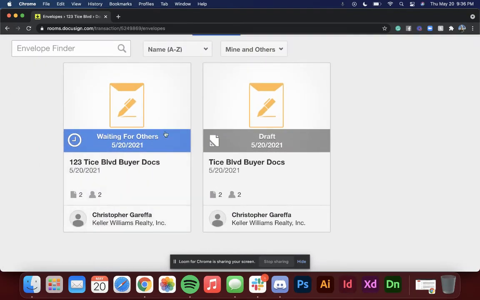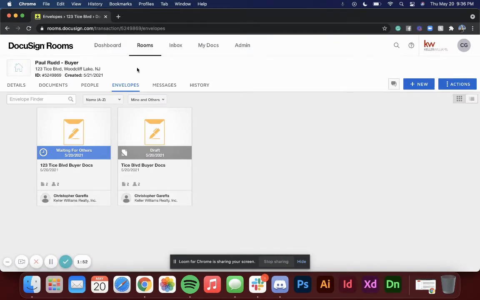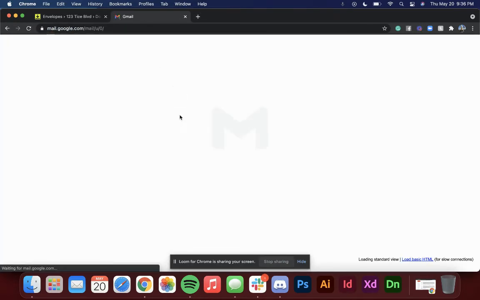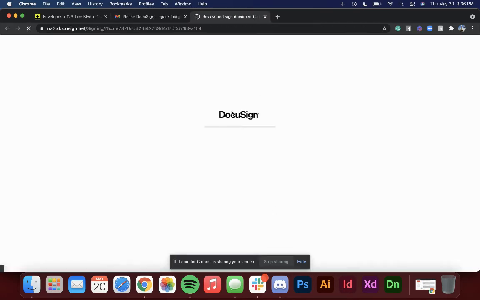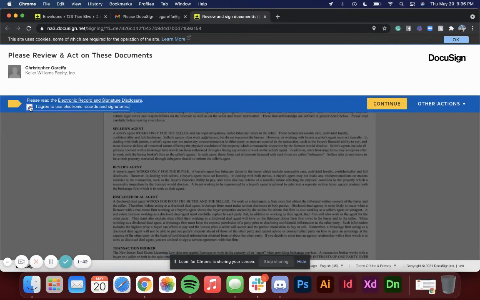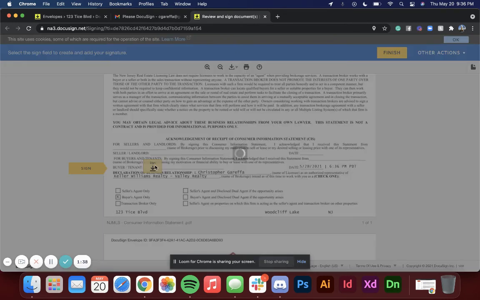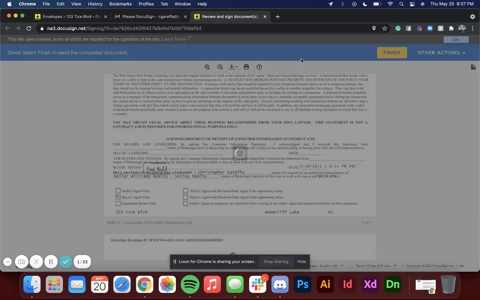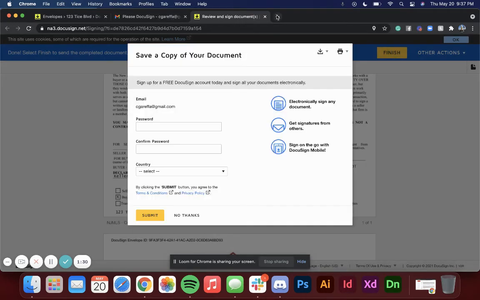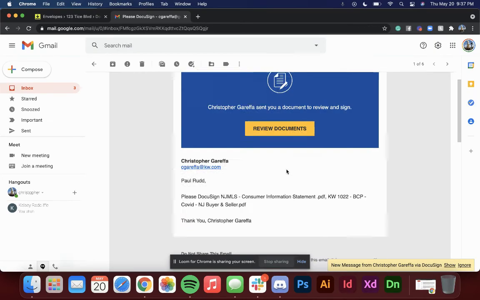You'll notice now that it gives me a waiting for others message, letting me know that those documents are waiting to be signed. So I will check my email, and we're going to go ahead and review these documents. And from a customer point of view, this is what they see. They will sign off, and they will get that message again, basically saying if they wanted to create an account, they can hit no thanks, and they are done with that one.